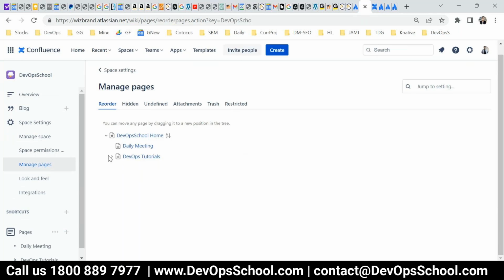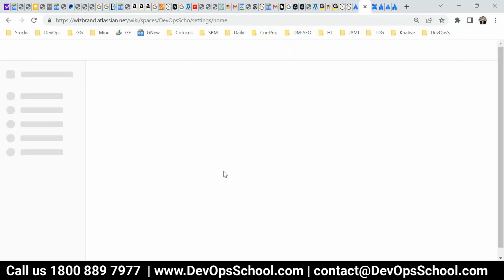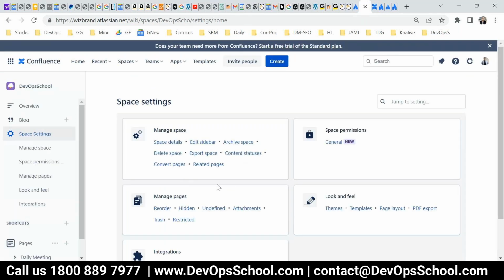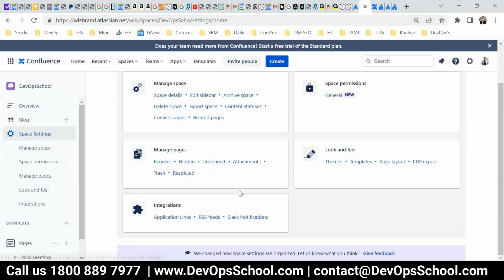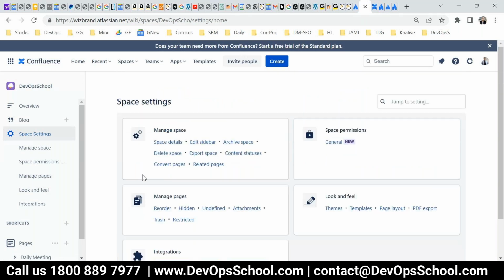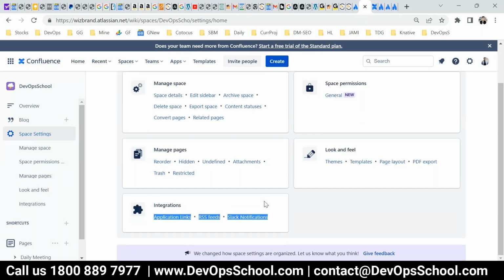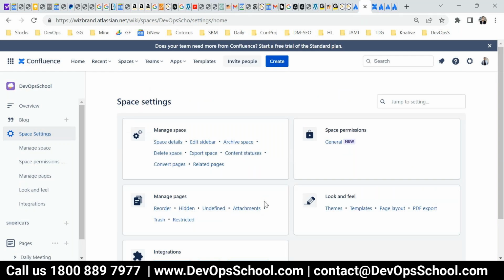Let's say if you feel this child page should be a part of the daily meeting, just click on this and drag it. See, it's gone. Like that, you can do that, and many features are available. And delete space if you're the owner of the space, export space also, content status, convert pages, related pages and all. Some third party integrations are also allowed. So yes, these are the settings which you have, which you should focus on and get going.